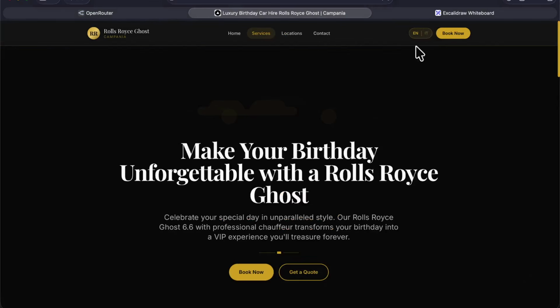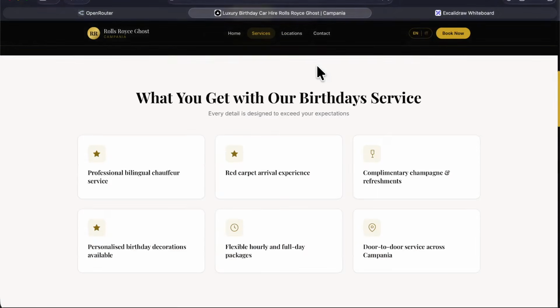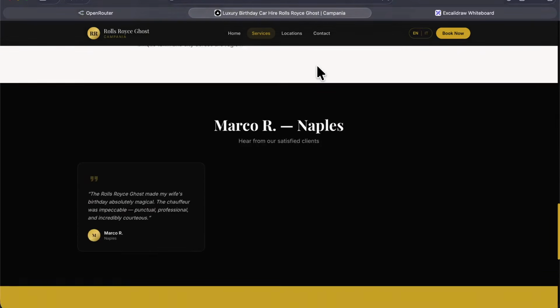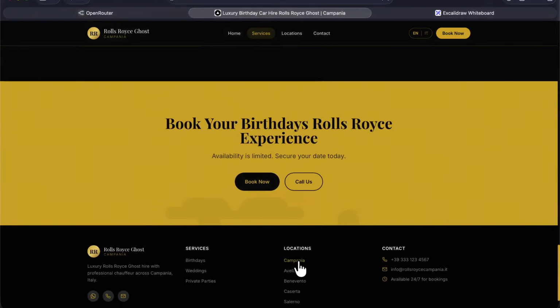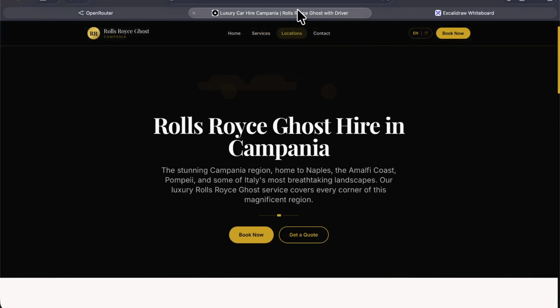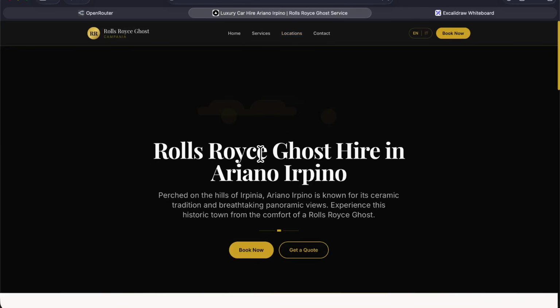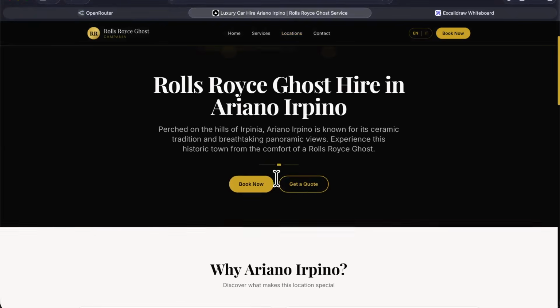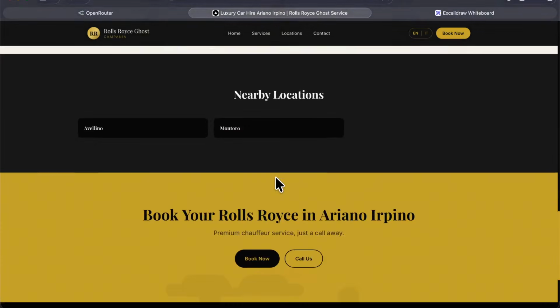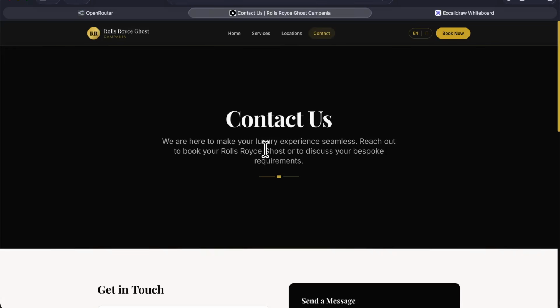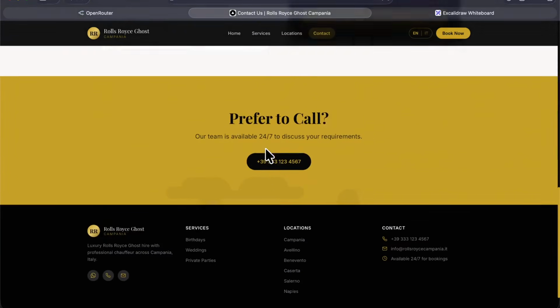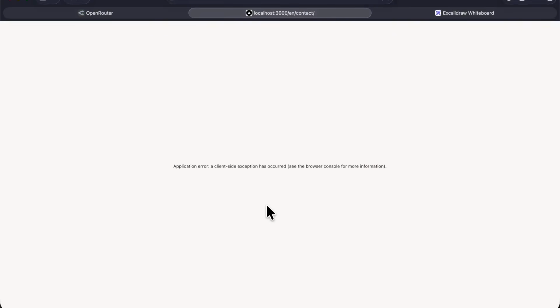Let's just see if I click EN. It changes properly. Let's just see here. So we've got, let's see if we click here. Okay. Rolls-Royce luxury car hire Campania, or Campania, whatever. Doesn't matter the pronunciation. Ariano Irpino. Beautiful. Look at that. Really, really good quality. Let's see what happens if I press book now. Amazing technical build. It's pretty much perfect.